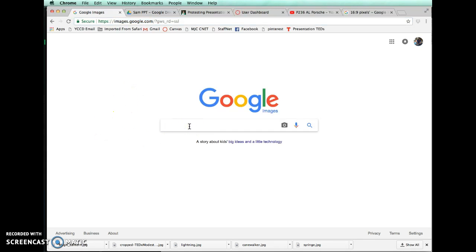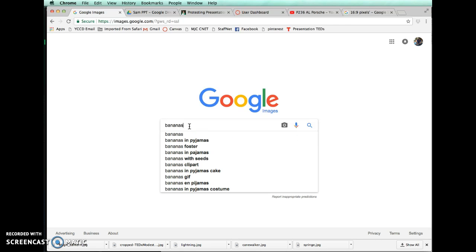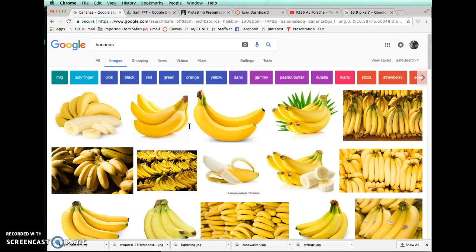So let's just say we want to look for bananas. What Google Images search does is it goes and finds all the images of bananas on the web of every possible size at this point and returns them to you. So here is where the fun begins.